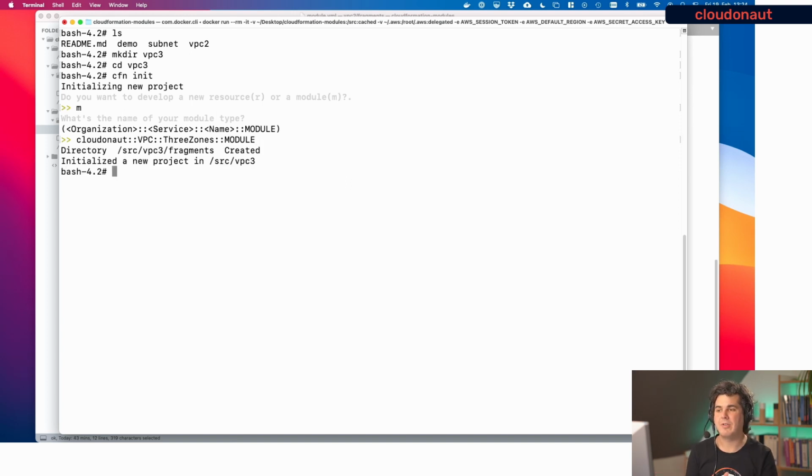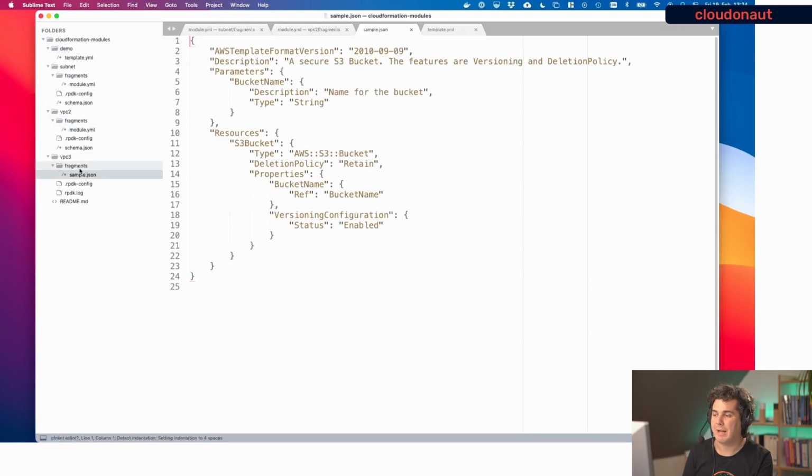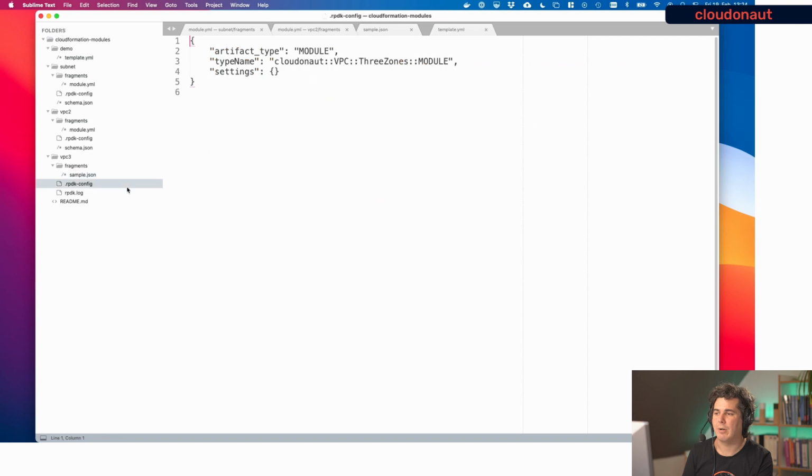The CloudFormation CLI creates the structure of the project, so you could now start developing it. If you look here into my editor, you will see there's this fragments folder where you can see this JSON dummy file, and I just deleted that and replaced it with something else. There's also a config file. This basically contains the type, and there's a log file and stuff like this. That's not important. So cfn init is for creating a new module.